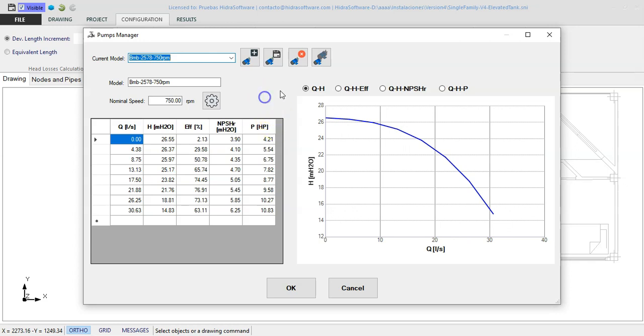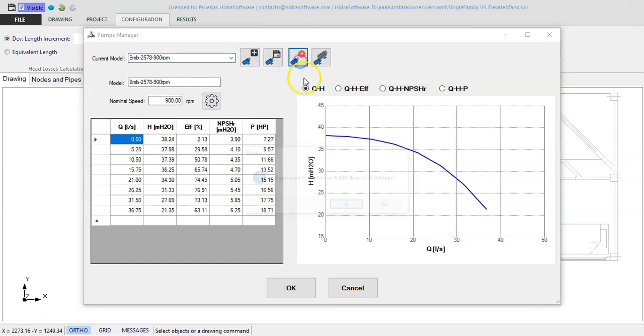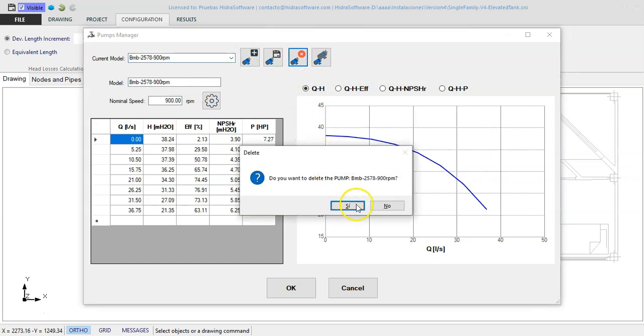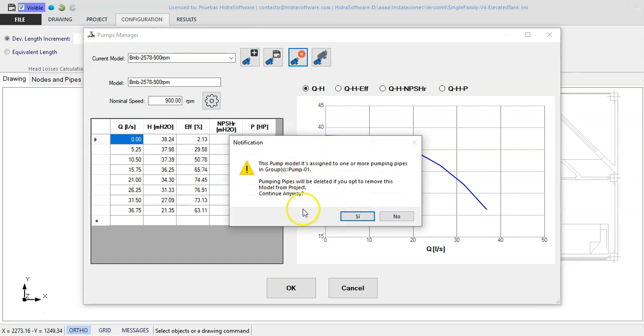Finally, there is the button that will allow you to permanently delete the model that is active in the manager. If the model is assigned to a pumping pipe, in a pump group in the project, you will see a message similar to this in which you are warned that if you continue, the pumping pipe with the assigned model will also be removed from the project.